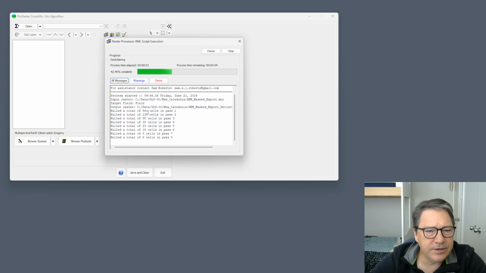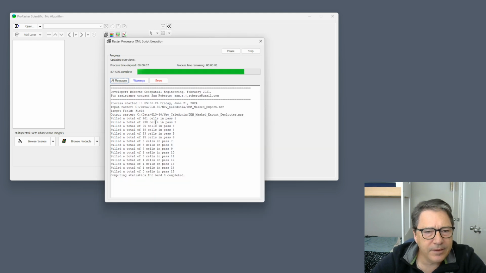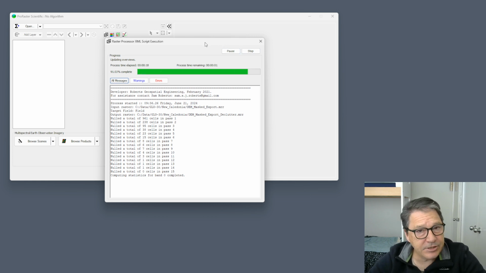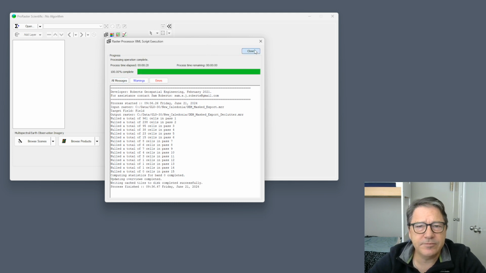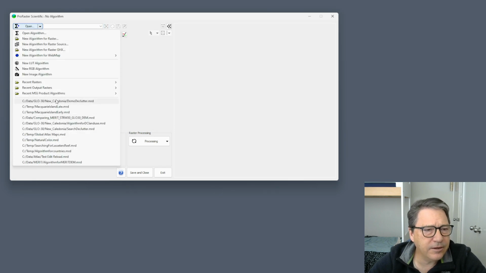So we nulled out 961 cells in the first pass, 238 in the second pass, and so it went on, right down to pass number 15, where we finally nulled out no cells. And so it didn't do pass 16, because that would have been just a waste of time. So let's see what that looks like. Go back to my algorithm.